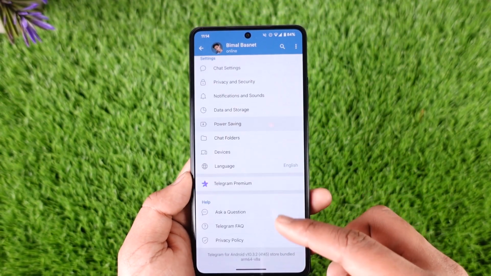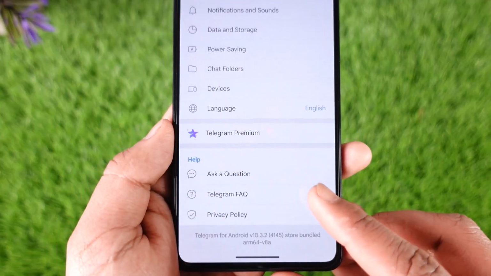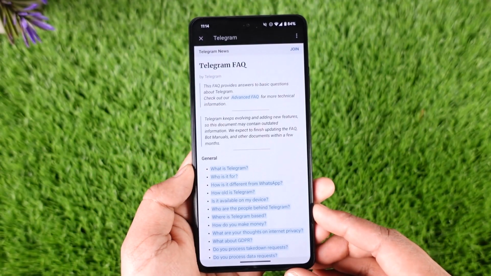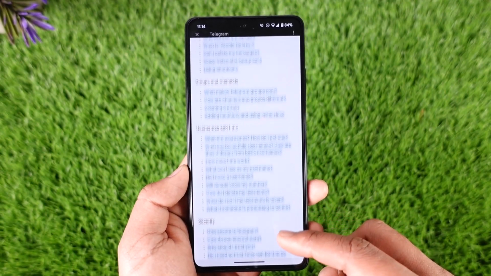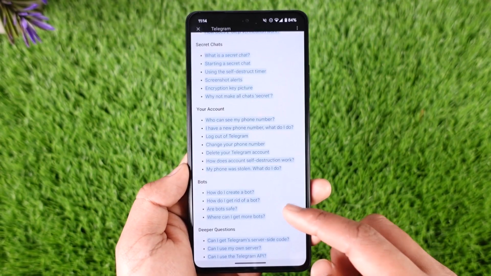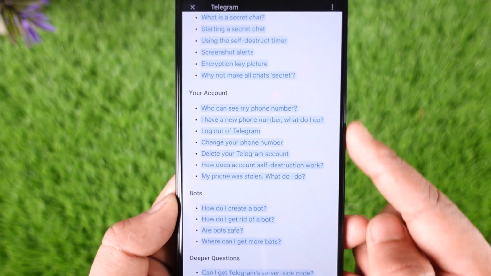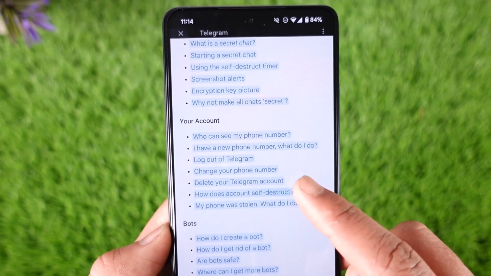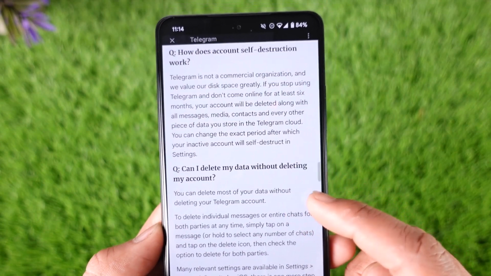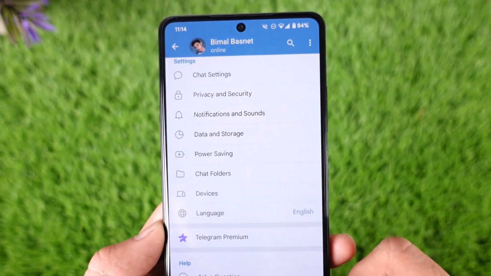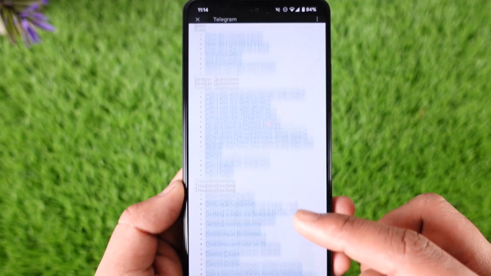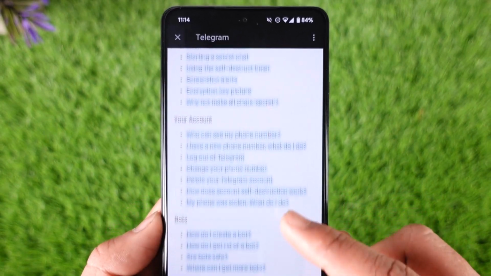Once you navigate to settings, scroll down to the bottom until you see Telegram FAQ and then tap on it. Under Telegram FAQ, you will see a different sort of interface where you have to look for the option called Your Account. Under Your Account, you'll find one of the titles that says, how can I delete my account here? So just go to Telegram FAQ and keep scrolling until you see the Your Account section.